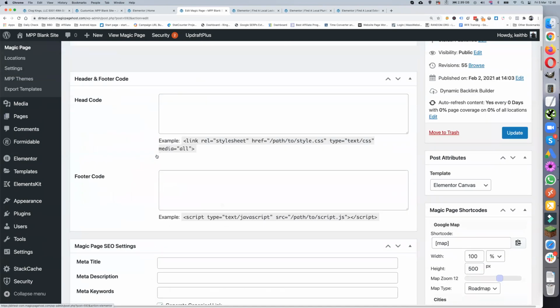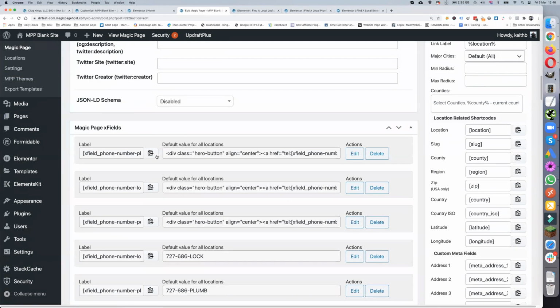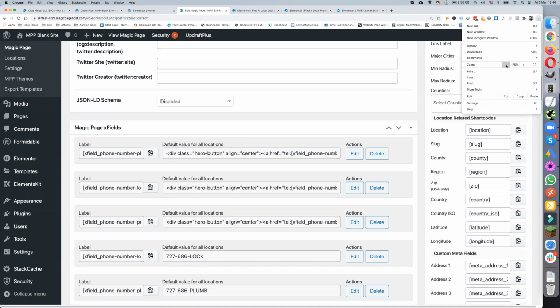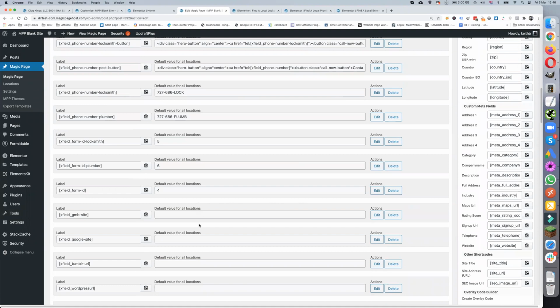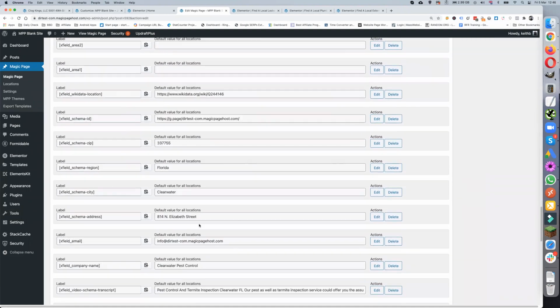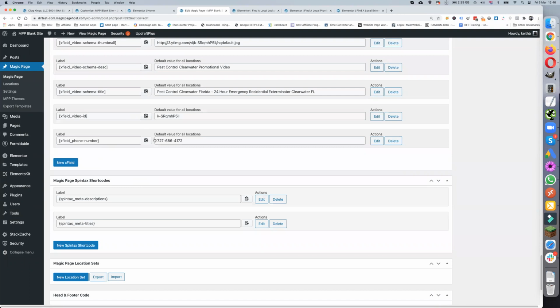Now this is where the fun happens. As you can see, I'll have to zoom out a little bit. You don't need to be that zoomed in, so you can see them. As you can see, I've got, well, they're buttons. I'll show them in a minute. So you've got a phone number for my locksmith, a phone number for my plumber, and my standard phone number. My standard phone number is down the bottom somewhere, down there.